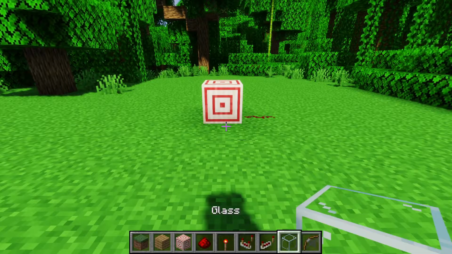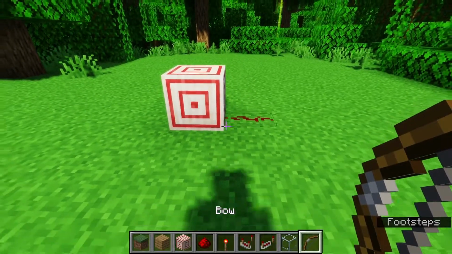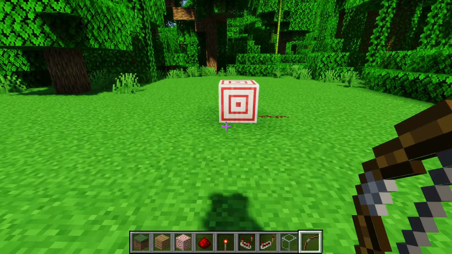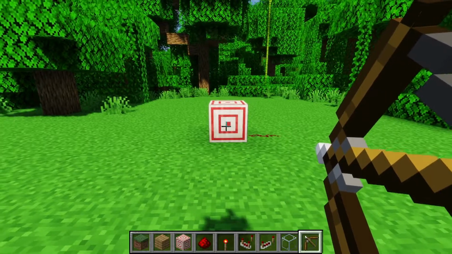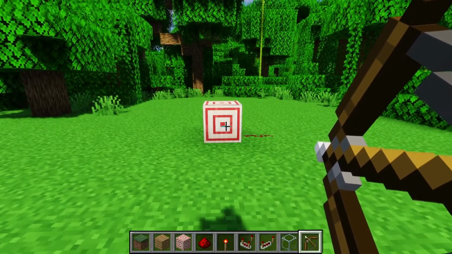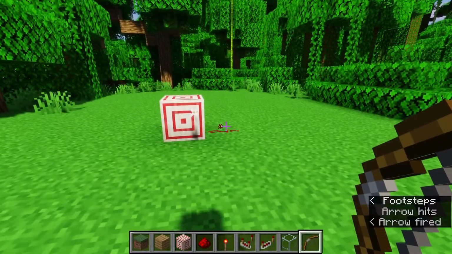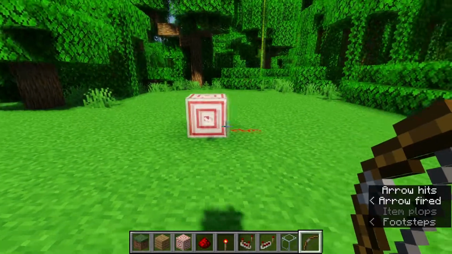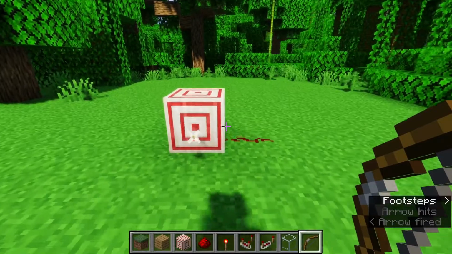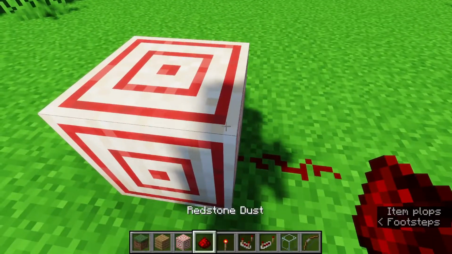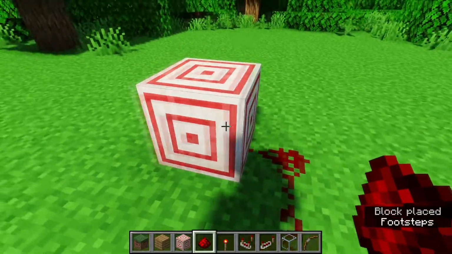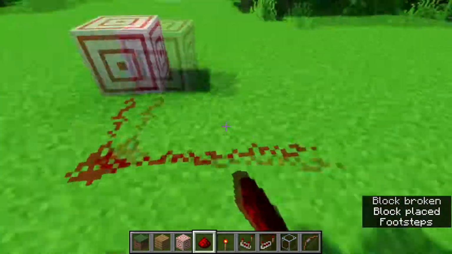The next component is the target. The target will output a redstone signal when hit by any projectile, such as potions, arrows, eggs, whatever. And it will make the signal stronger the closer to the middle it is. If I go here, the signal strength is like 4 or something. But if I go right into the middle, then it's at 15. Something that targets also have is the fact that it can redirect redstone into it without needing to go like this, for example.